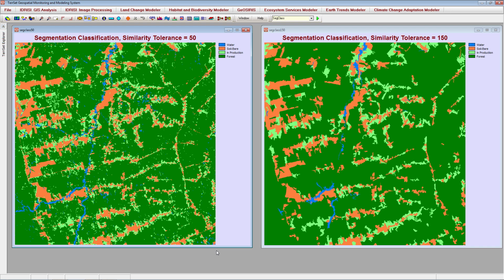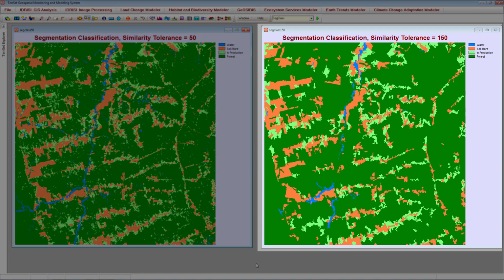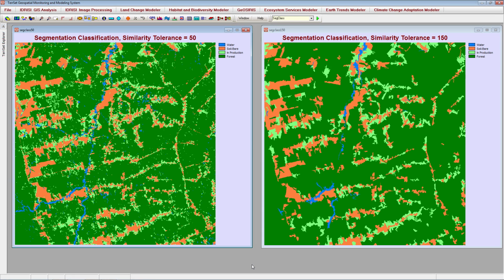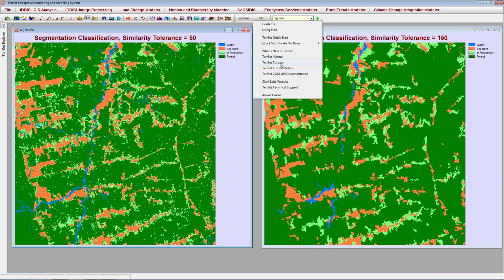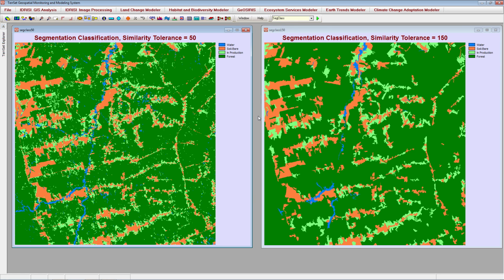If you want a more generalized output, use a larger similarity tolerance segment file. This segmentation classification image was created using a segmentation file created with a similarity tolerance of 150. You can use any segmentation level you want, but keep in mind that you are subjectively changing the data to make it more map-like. For more information on the supervised segmentation classification procedure, check out the TerrSet tutorial, which can be accessed by going to Help and selecting TerrSet Tutorial. Tutorial Exercise 3-10 will offer more information about the segmentation procedure.